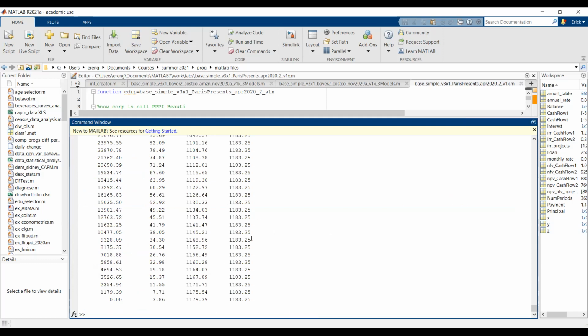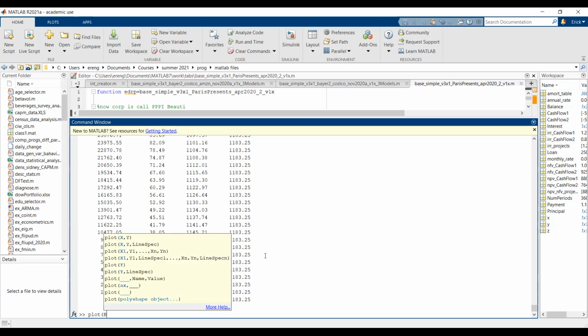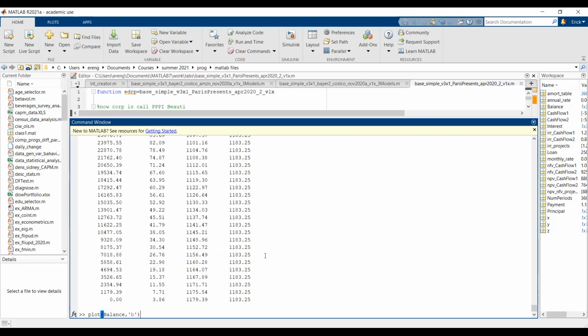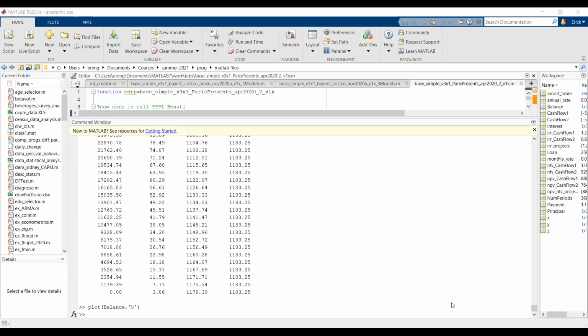Okay, and then what I will do is plot the balance, the principal, and the interest. I will use different colors, and I will do a couple of other things that you need to remember. So I will plot balance, and I want this to be color b, blue. And let me see. So this is my balance. Remember, it starts at 250 more or less, and it ends at 0.